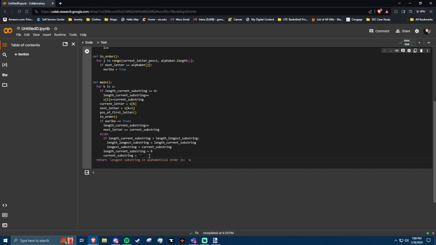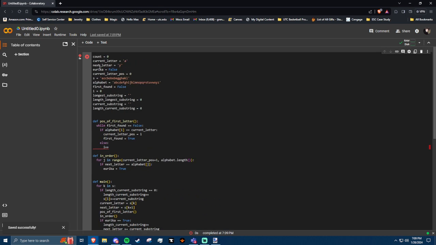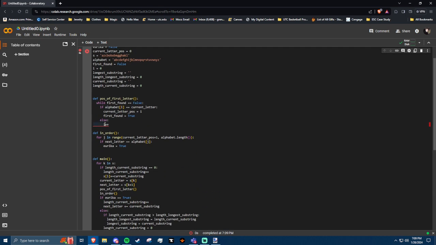plus longest substring. Yes? It should. And then at the end we'll just have a print main. Right? Print main. It's gonna run and it's gonna go 22. Okay, there's no line numbers. Do I have to? Oh wait, it's here. What's wrong?